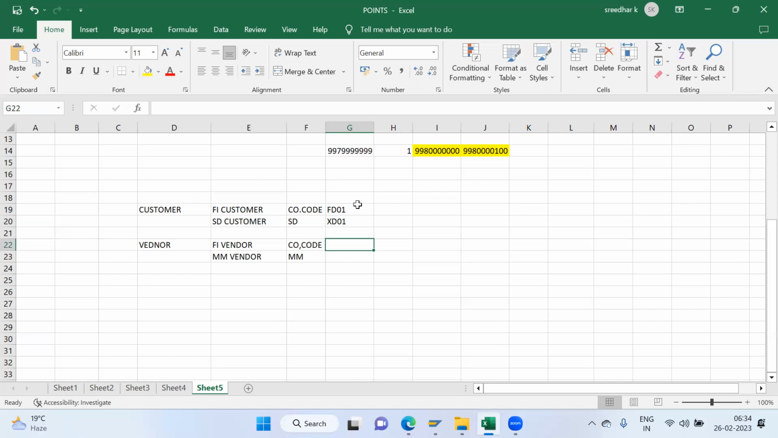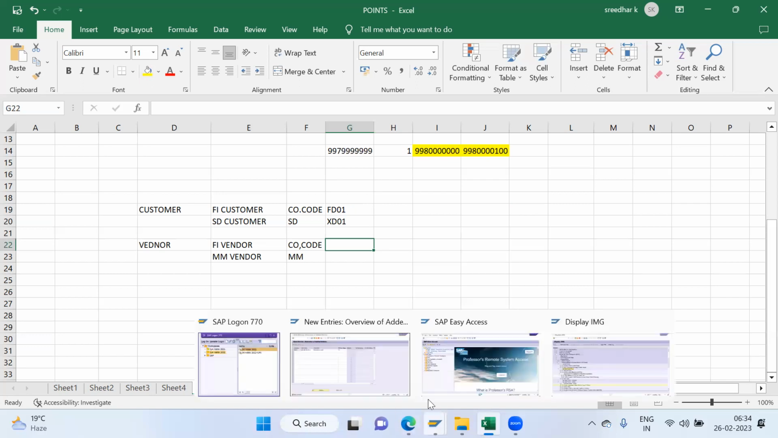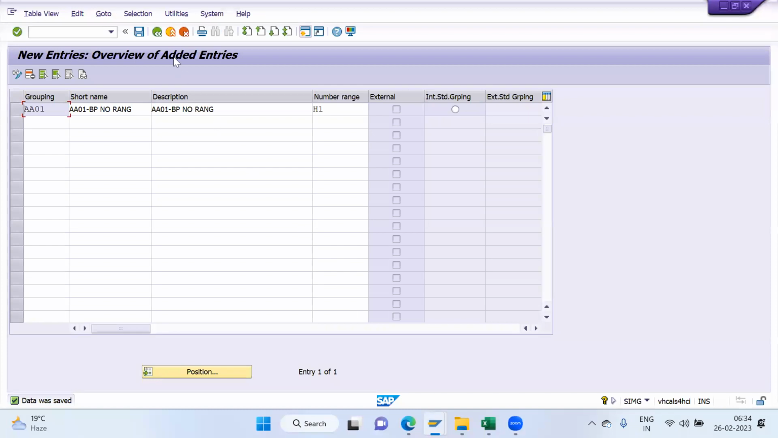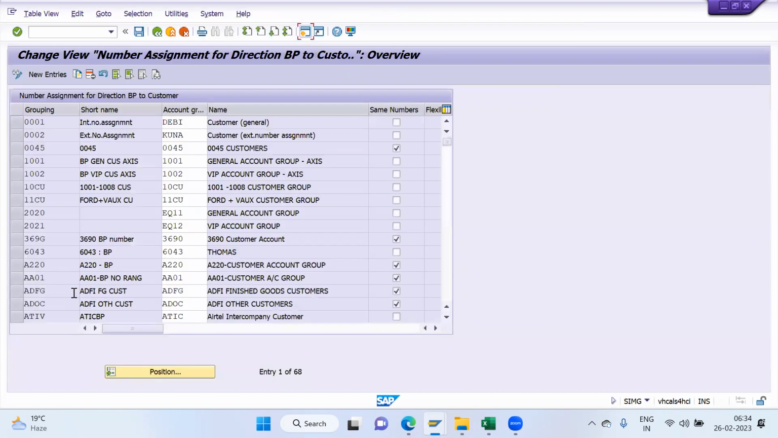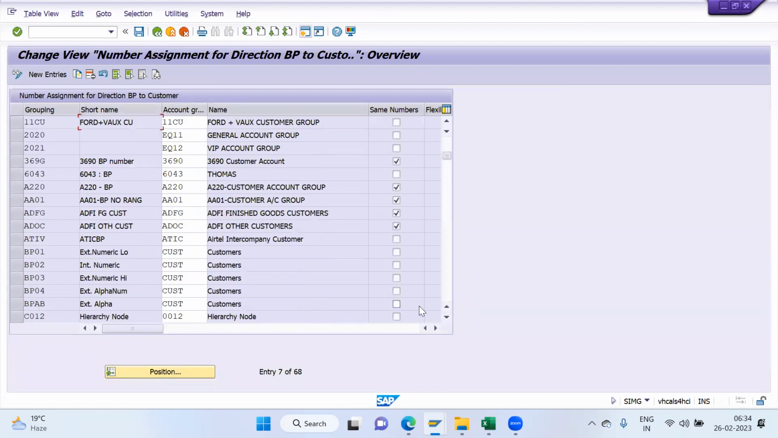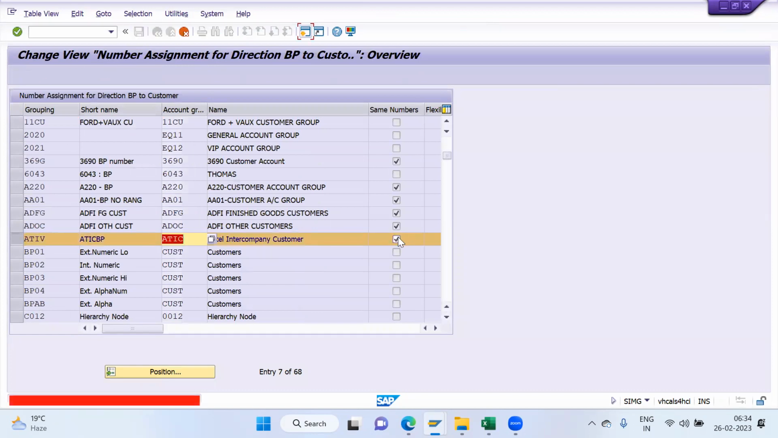No. While doing the configuration of the last step, if you want to make it the same number, okay, same number means this issue will come. Which one? Where is it? Here. Number ranges. If you want to make it sync from business partner to customer, suppose someone is not doing this one. This is the only one you can take. Like this will come: same number and flexible grouping cannot be maintained.